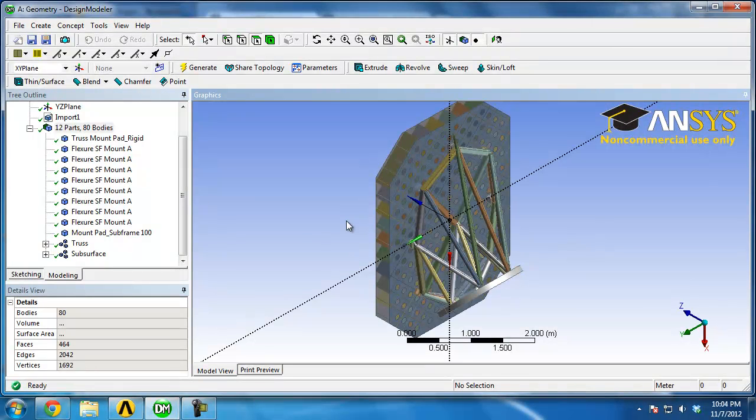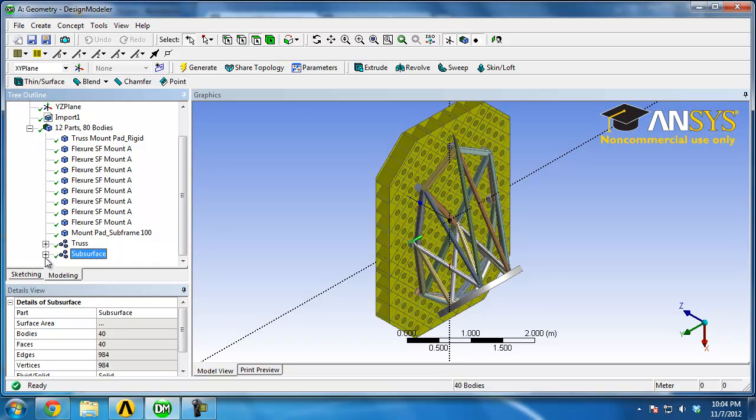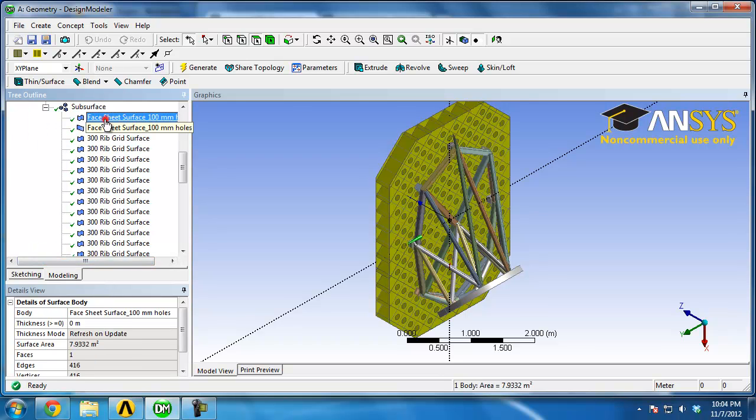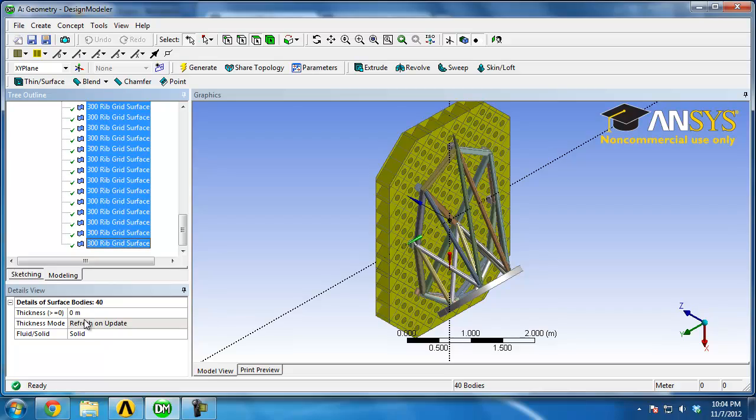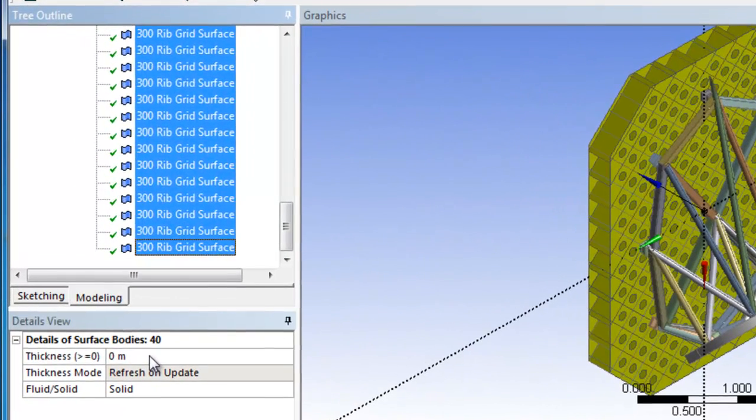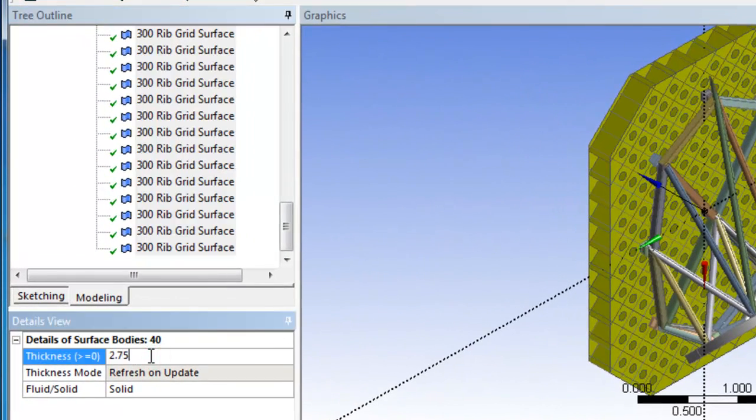Once the parts have been created, we need to detail the thicknesses of the shell objects of the subsurface. Currently, they have a thickness of 0 meters. They need to be 2.75 millimeters. Fortunately, all of these pieces in the subsurface need to be that same thickness. So if we shift click and select them all, we can define them as 2.75 millimeters, or 2.75 times 10 to the negative 3 meters.